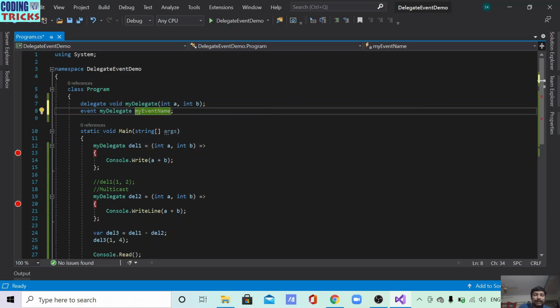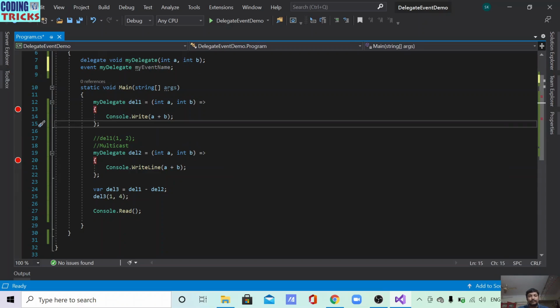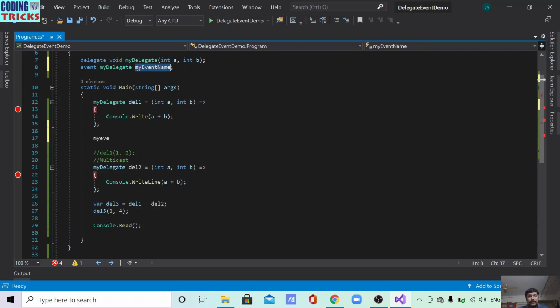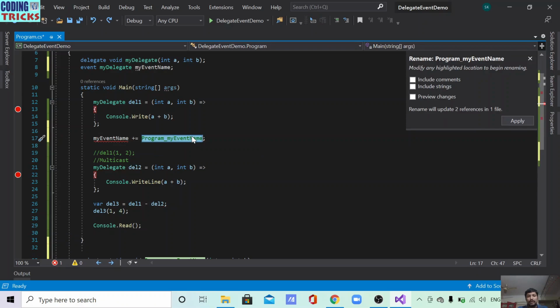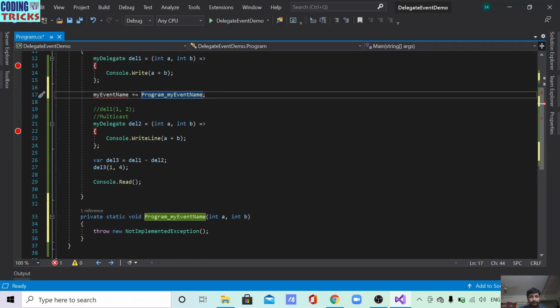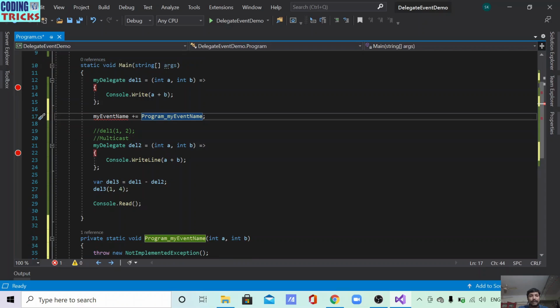For example, if I want to subscribe to this particular event, I need to use something like this: my event, the name of the event. After that, I need to press plus, and automatically it will give me the option to create a function. So I'll just press tab. Once I press the tab button, it is automatically bound to my delegate.